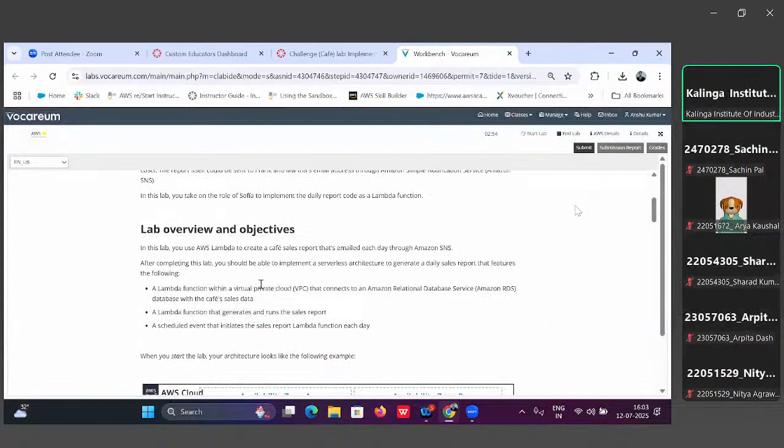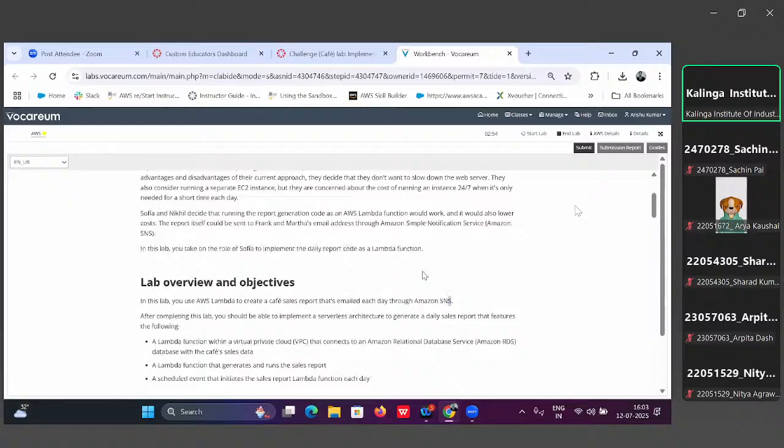Now when you move to the lab objective, in this lab you'll use a Lambda function to create a cafe sales report, and email it each day using the Simple Notification Service. Through that, your report will be generated every day: how much of each item was sold, which item is running short. Everything will be documented and shared, right?